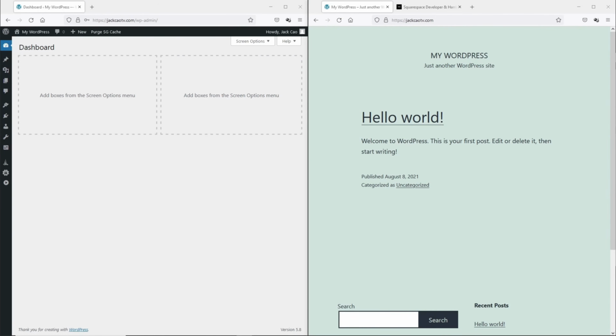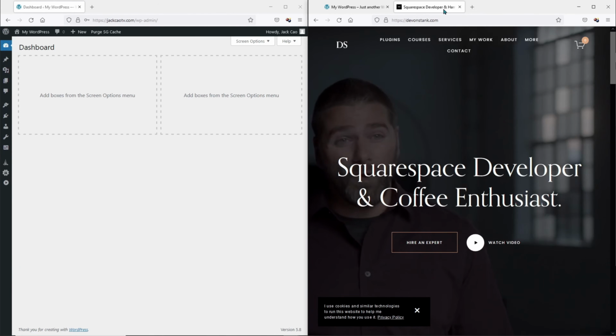Now, since I promised we will start from scratch, here we are. On the left is the WordPress backend, and this is where all the action is. Whatever is adjusted here will be reflected on the right, which is the live page. And as you can see, this is the default WordPress install. And if we want to reference the site we are replicating, we have this tab over here.